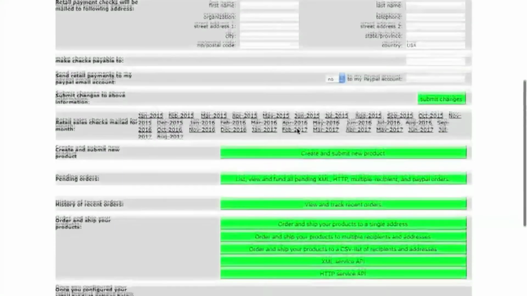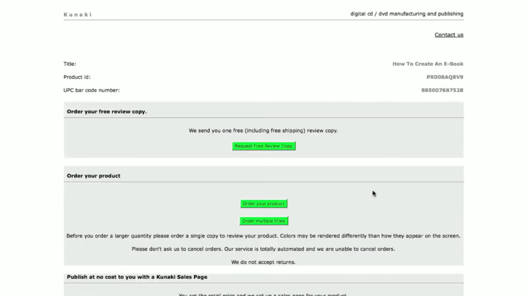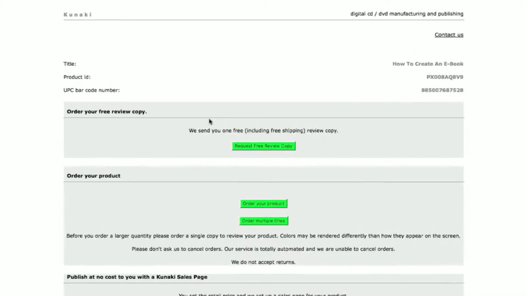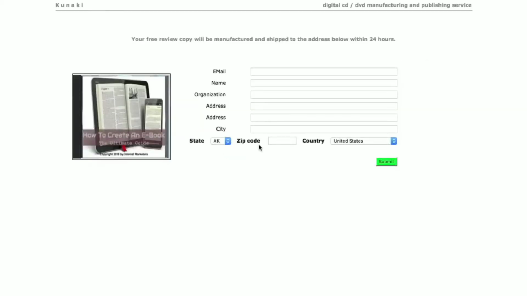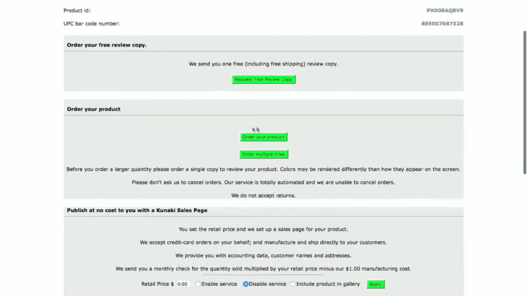On your page, head to your products and click Configure. You'll be directed to another page where you can request to order your free review copy. This is important as you will have an idea of how your product will appear and make tweaks along the way. All you need to do is fill in your details. You also have a choice to proceed to payment straight away if you are satisfied with the product. Click on Order Your Product.